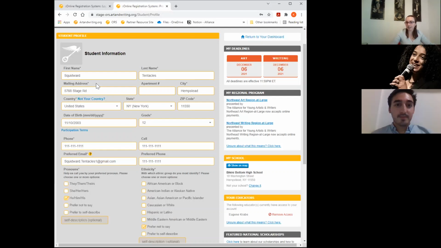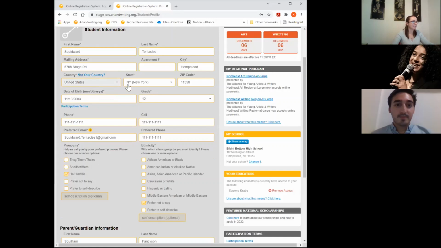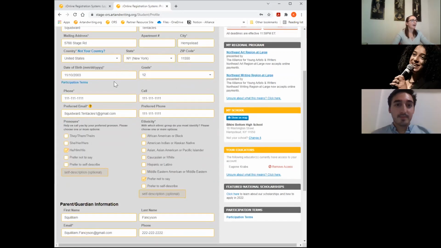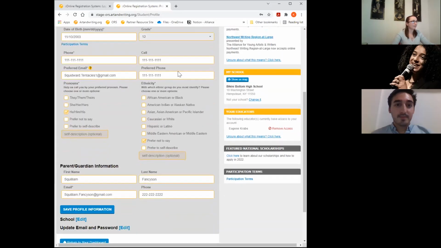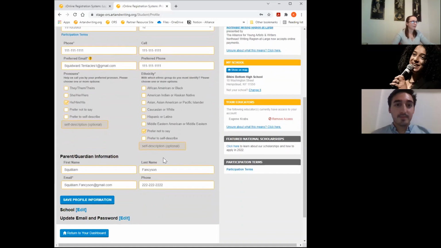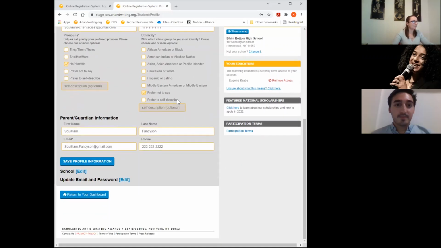Even if your work isn't ready, this is an easy step that you can take care of now to make sure that you are ready to upload your work before your deadline. So here I have my first name, last name, my mailing address, my city, state, and zip code, my date of birth, my grade level, some basic contact information, some information about myself, my parent or guardian's contact information. Great, my profile is complete.